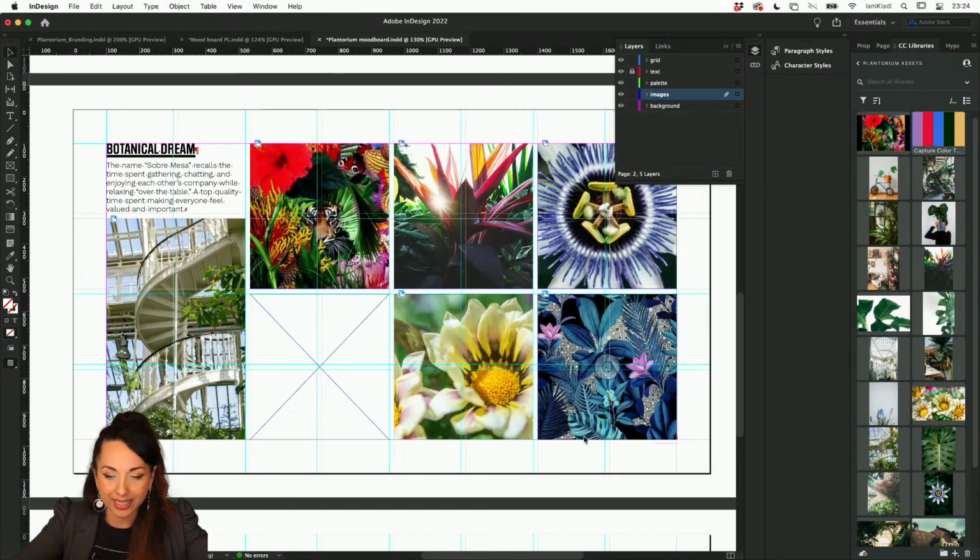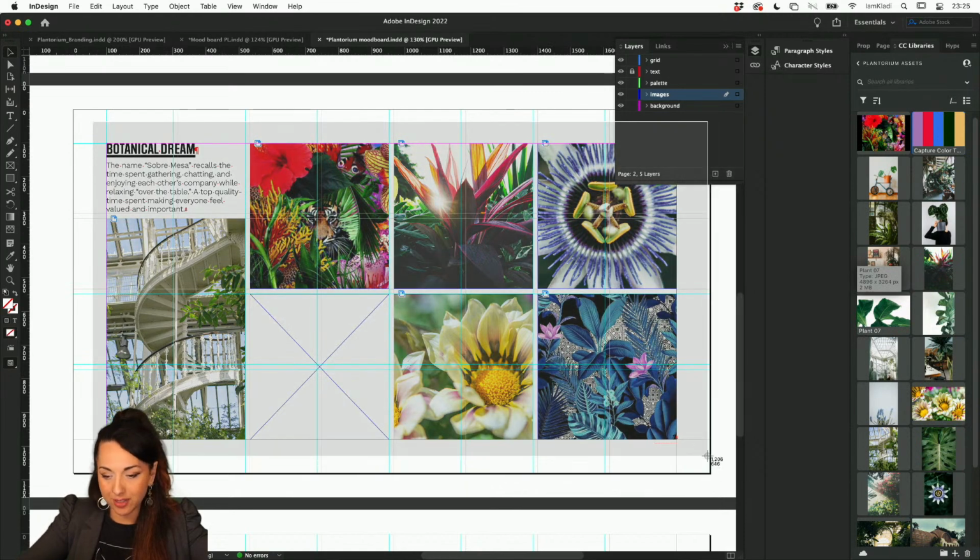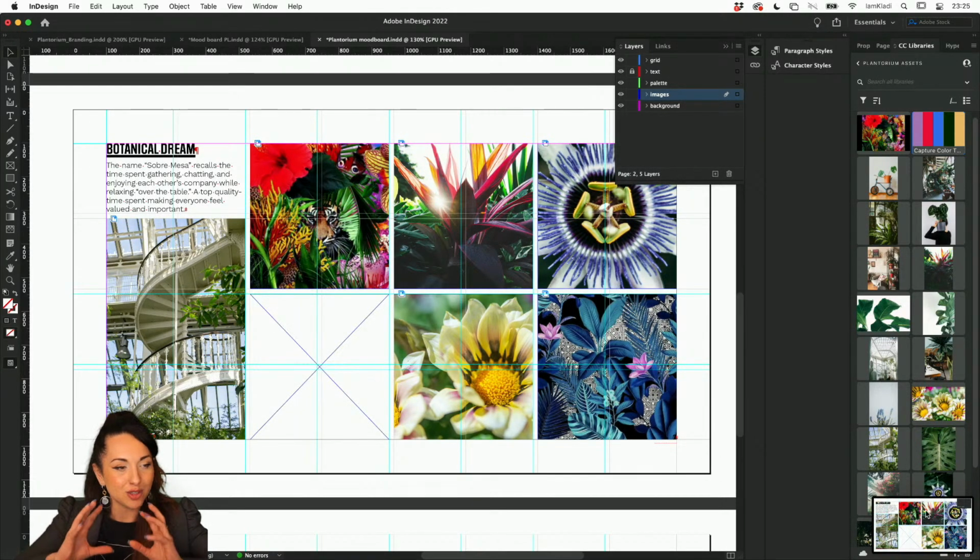And if you created a full mood board, you can always create a screenshot of the page, and then you can use the actual image of the screenshot.